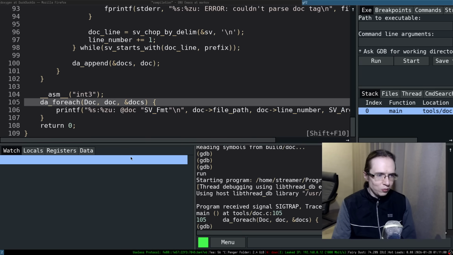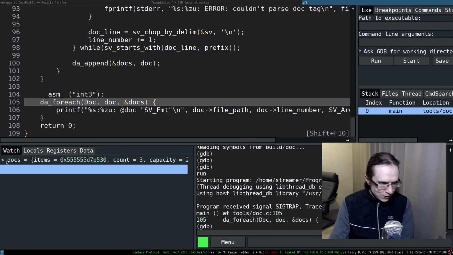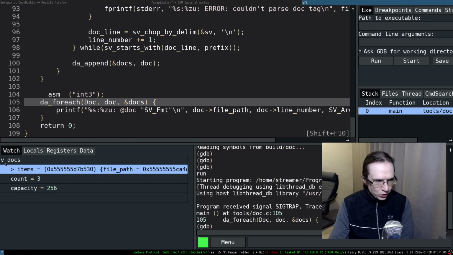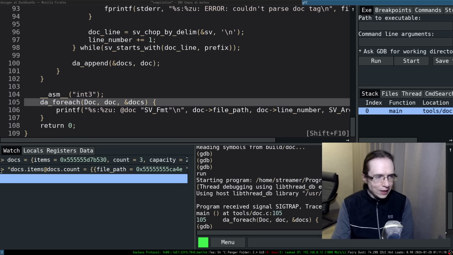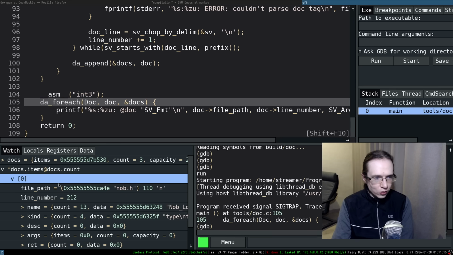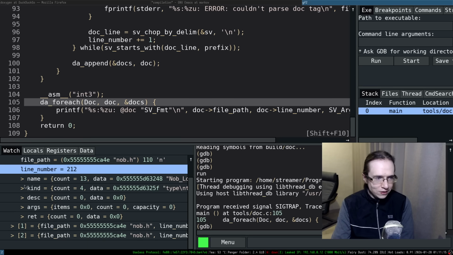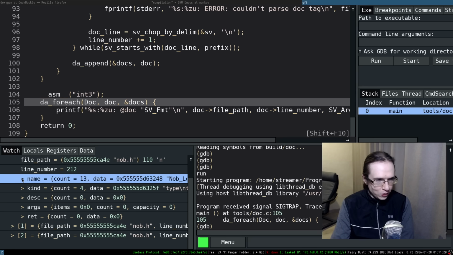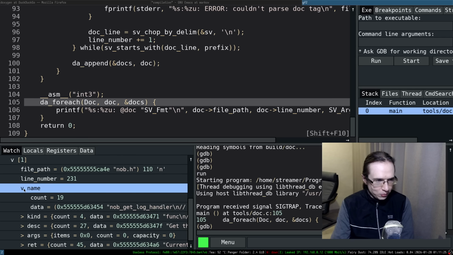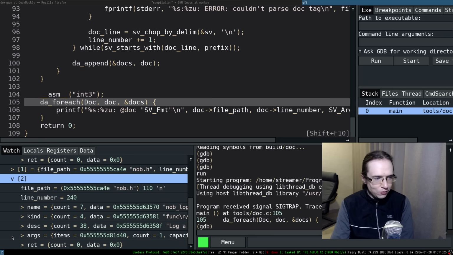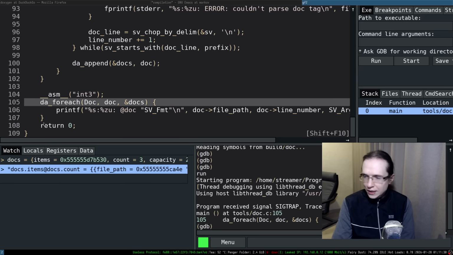And now I want to inspect my docs. So I have 3 docs in here, which is not particularly great. So maybe I can do docs items, and I'm going to dereference this entire thing at docs count, like that. And here are all of the 3 docs that we collected. So here's the file path, line, the name of the things, it's a nob log level, the kind, and the description, and all of that is already parsed as data. And we can maybe even turn that into JSON. It is not difficult to turn this into JSON, by the way, chat. We can go ahead and try to do that.